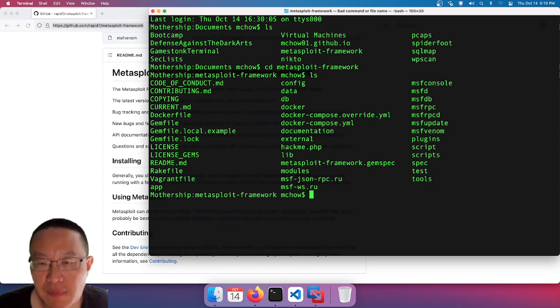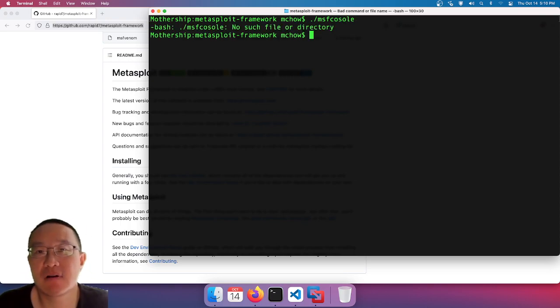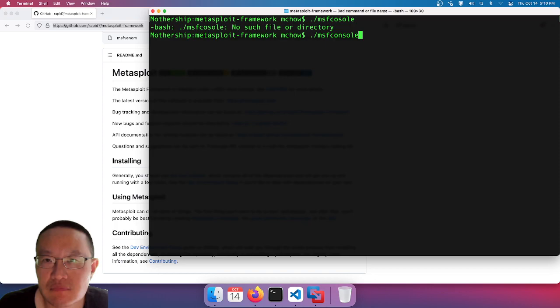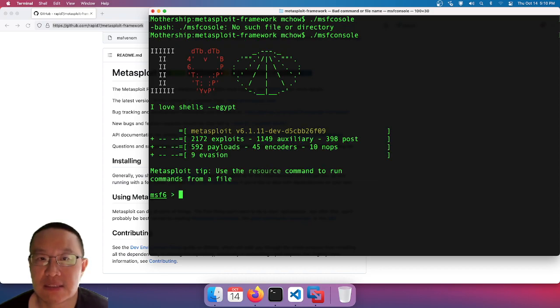Metasploit was written in Ruby. To get started with Metasploit at the most fundamental level, use msfconsole. This will bring up the Metasploit console. I like to use the command line. I have much more control over it.